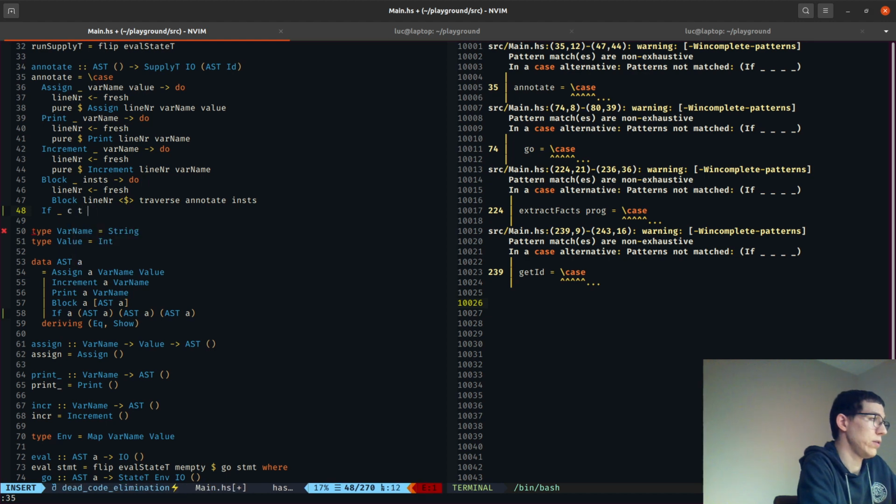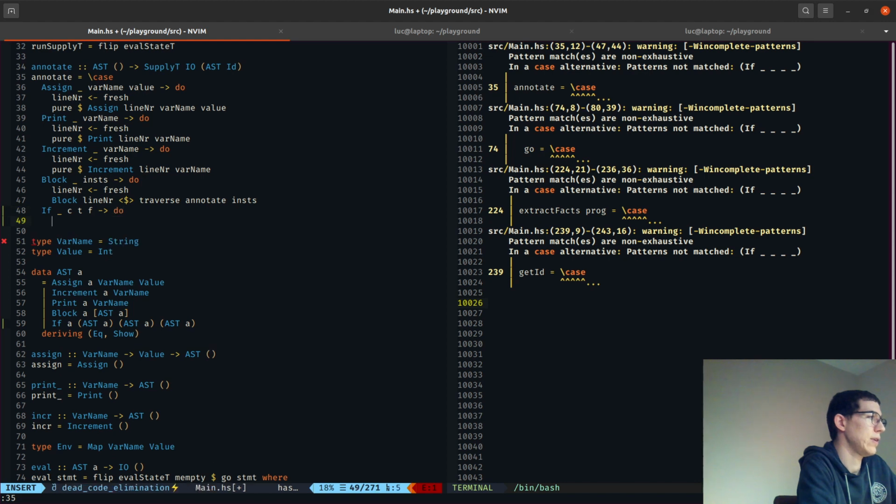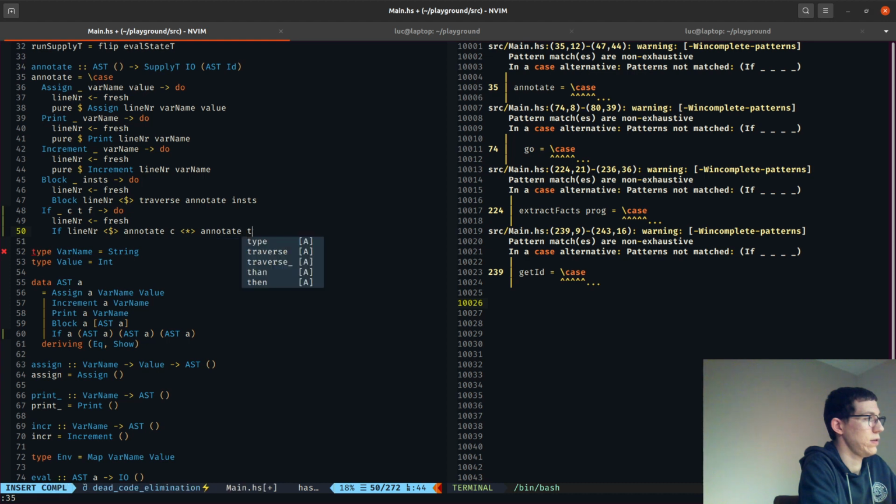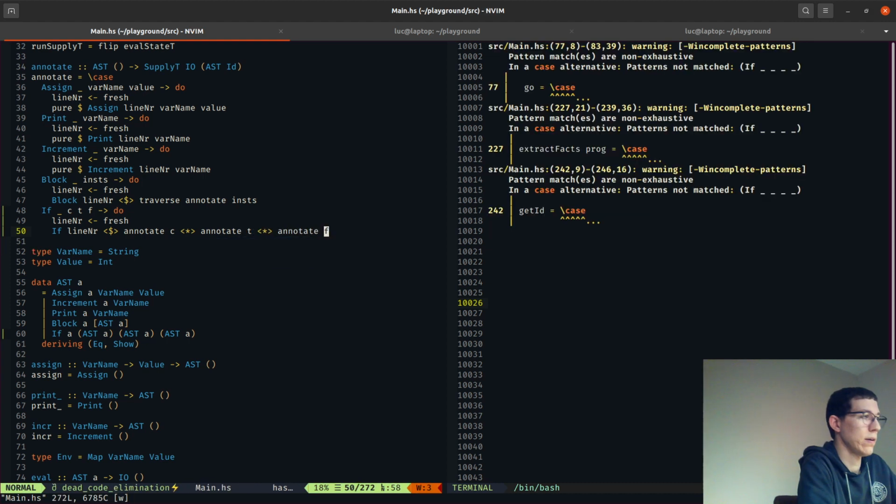So the condition, true case, false case, and it needs to be annotated. So we need like, I also need to rename line number here with node ID. So I will do that in a second. So if line number, and then annotate C, update t, update f. Okay.